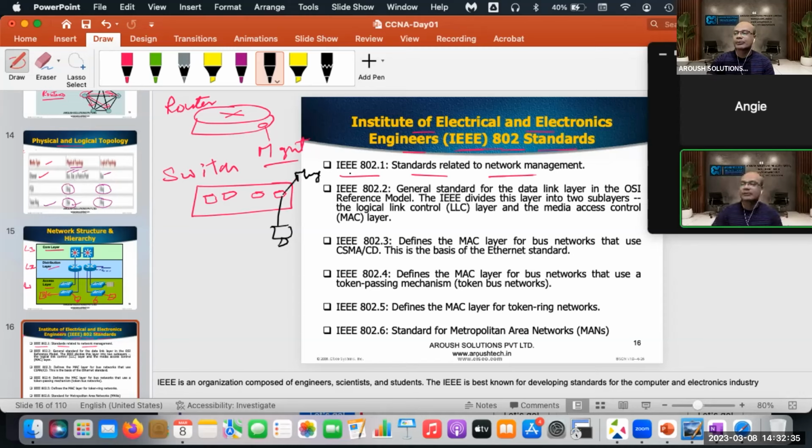For the management port, they have maintained standardization in 802.1. And 802.2 is for LLC and MAC, which we shall discuss when we start the OSI model. And 802.3 is used for CSMA/CD, carrier sense multiple access with collision detection. Make sure that you should not get a collision.